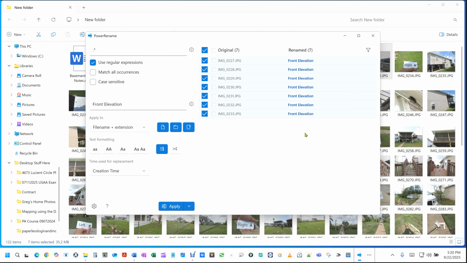Okay, so just leave everything the way it is. If that's all you're looking for, just leave everything the way it is. Just make sure that it says file name and extension. Don't worry about the text formatting and the time used to replace. We're not going to do any of that. The only time you're going to deal with some of this stuff is if we start getting into the replace terms help.